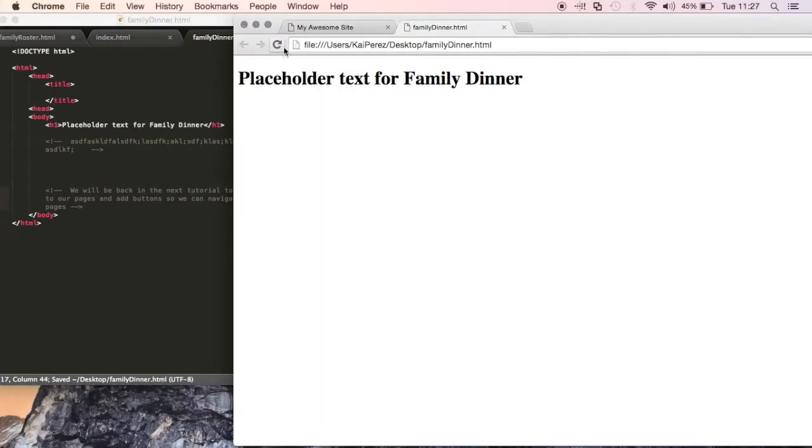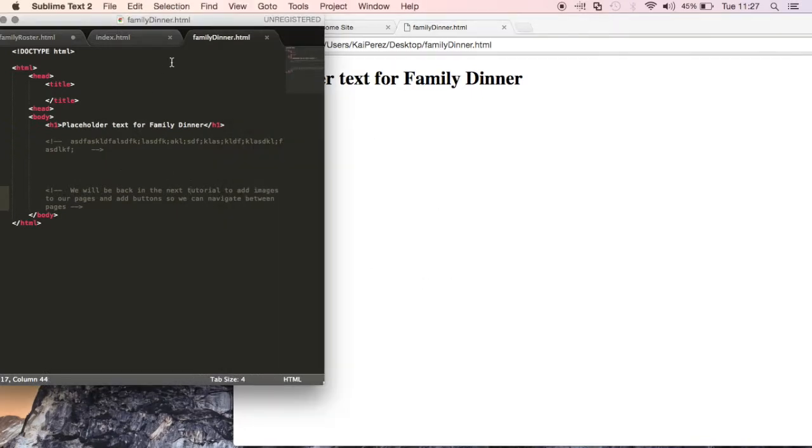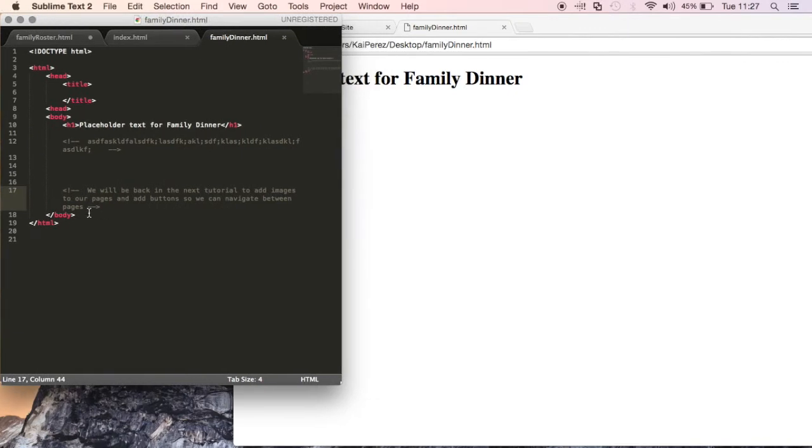Anything that's in here, we're going to refresh the page, is not going to show up in the browser because the browser knows that this is just for humans to read. This is for us to better document our pages. So now if I were to send this to someone I'm working on the site with, they won't freak out when they see a blank page because they know, oh, the next tutorial we're going to add images to our pages. So okay, no worries. I know just to wait one tutorial.